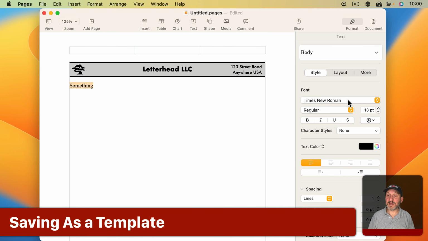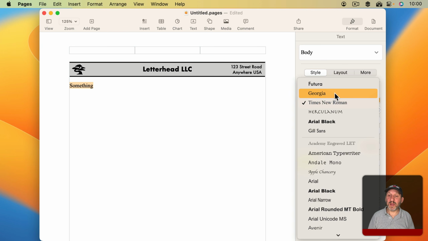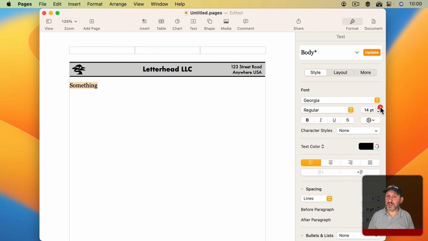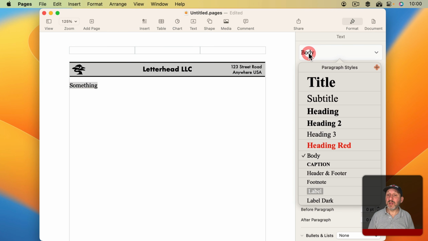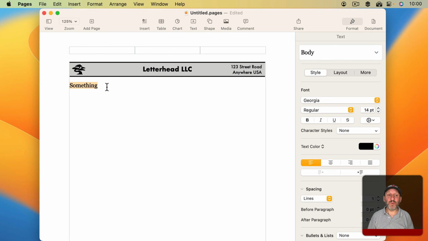You can see it's body text. Maybe change that to whatever it is that you want to use, like change the font, the size, and all of that. Update the body text style. Do that for all of the different styles in here if you like, or just the ones you want to use. Since you're saving as a template, it's a convenient way to have you start off with the font and style that you want rather than having to change it each time you create a new document.